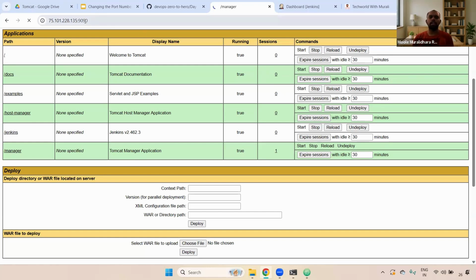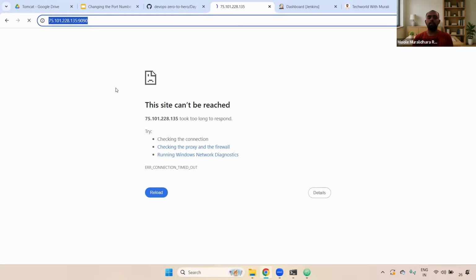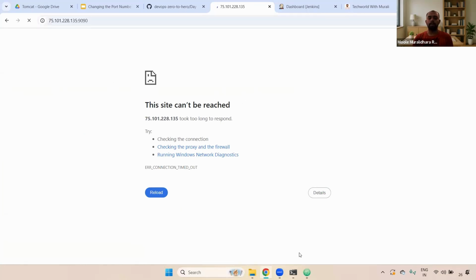Now I'm trying to access 9090. What is happening? The reason is that you need to change the port number in the AWS account, at the specific EC2 instance level as well. I mean, you need to add the inbound rule, the 9090 related one. That's why you are not able to access it. Let me add that 9090 inside the specific server's security group, similar to what we did for 8080.